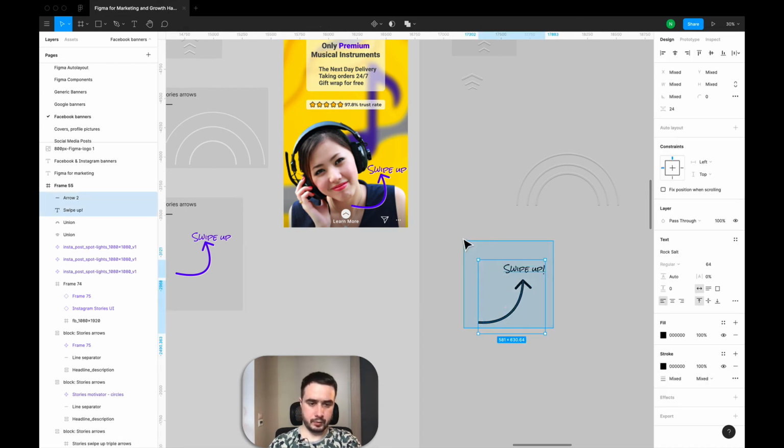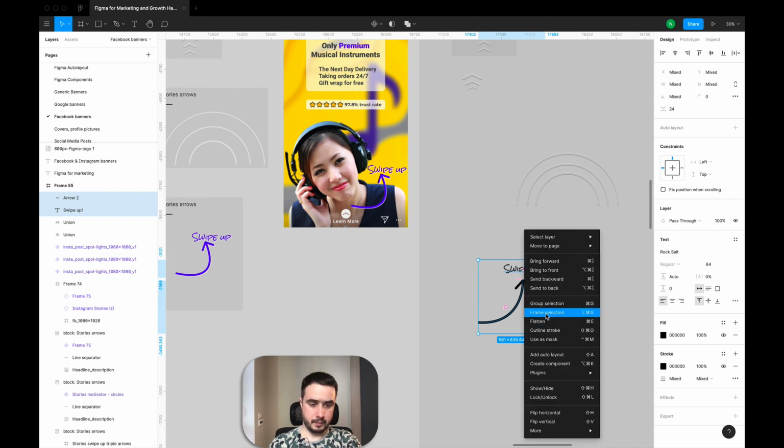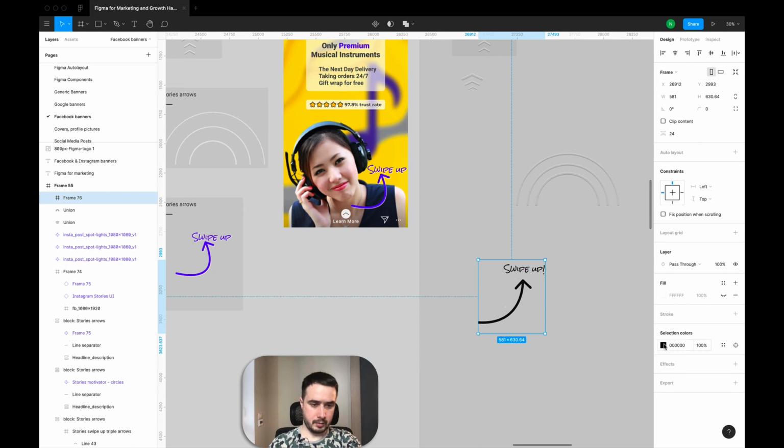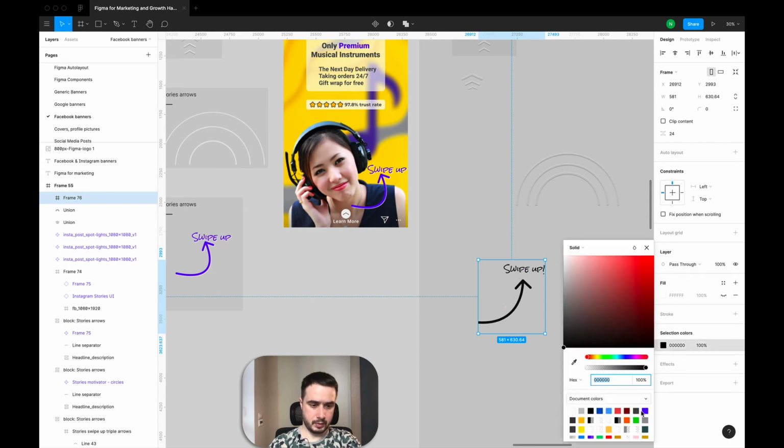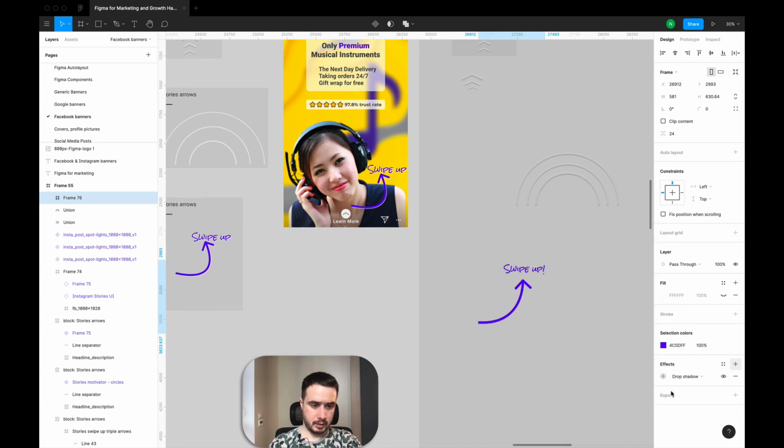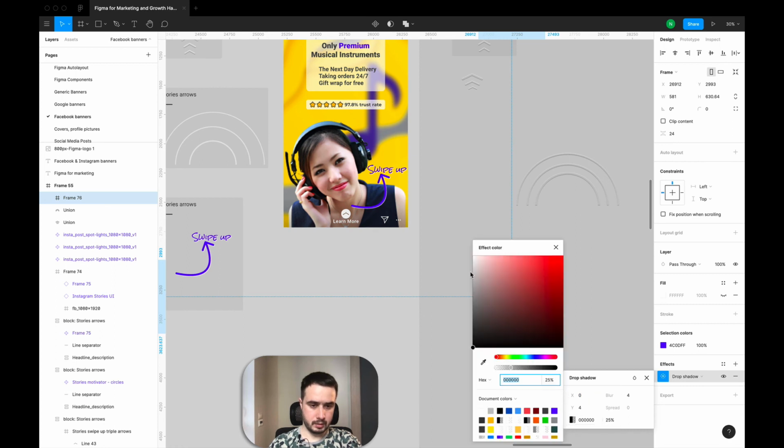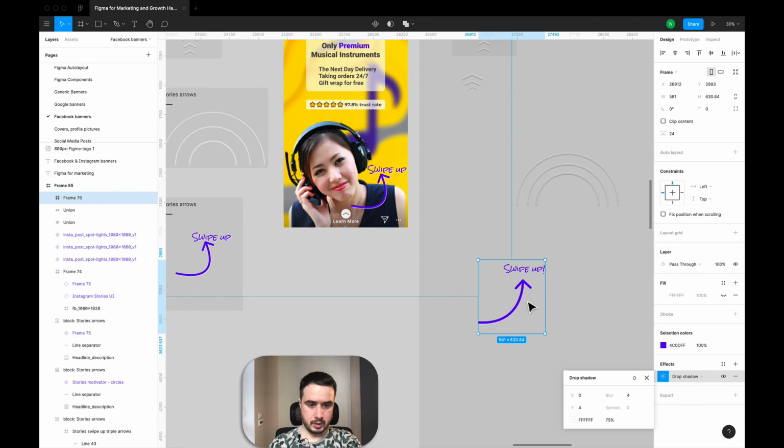Okay, I just have to create frame from all these things. Frame our selection. I will change its color to purple. I will add some shadow and I will change color of this shadow to white and set its transparency to 25 or opacity to 75. Okay, so now it looks like this.